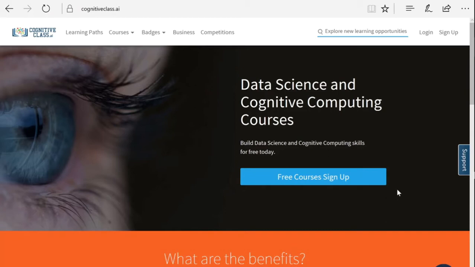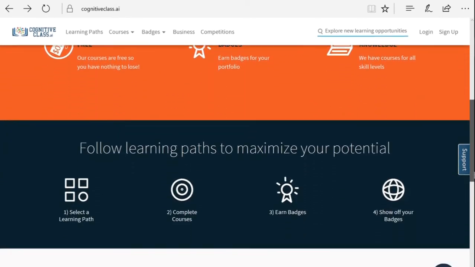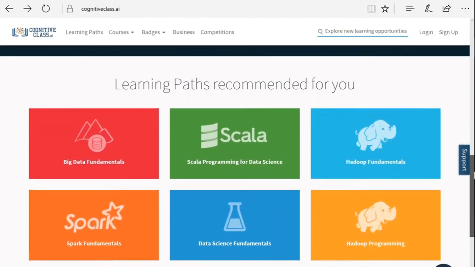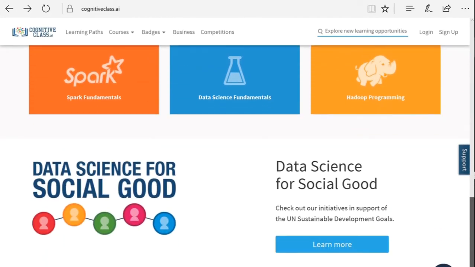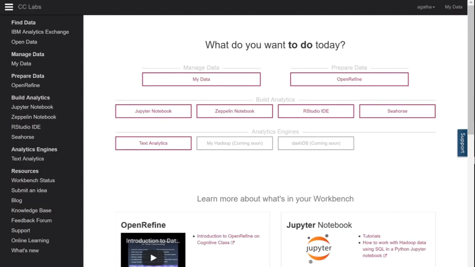Cognitive Class Labs is also the virtual lab environment for CognitiveClass.ai, a popular website with lots of free online courses in data science, artificial intelligence, and data engineering. But throughout these videos, you'll also hear us referring to Data Scientist Workbench, which is simply the former name of Cognitive Class Labs. So, in actuality, Cognitive Class Labs and Data Scientist Workbench are one and the same. Let's first go through some of the user interface on Cognitive Class Labs to get you familiarized with the environment before jumping into the data science tools.